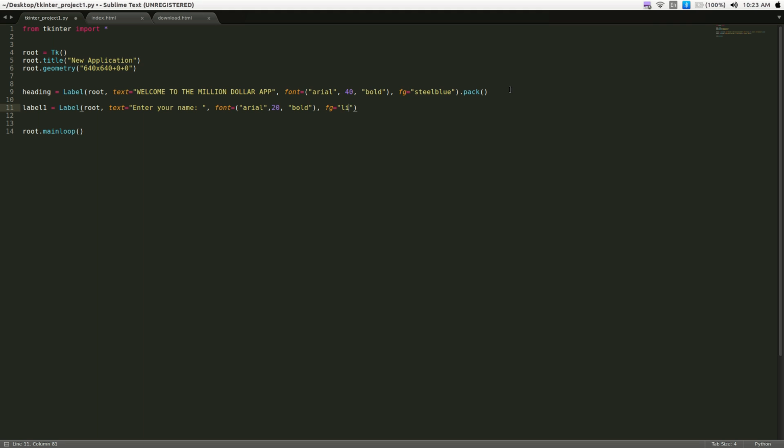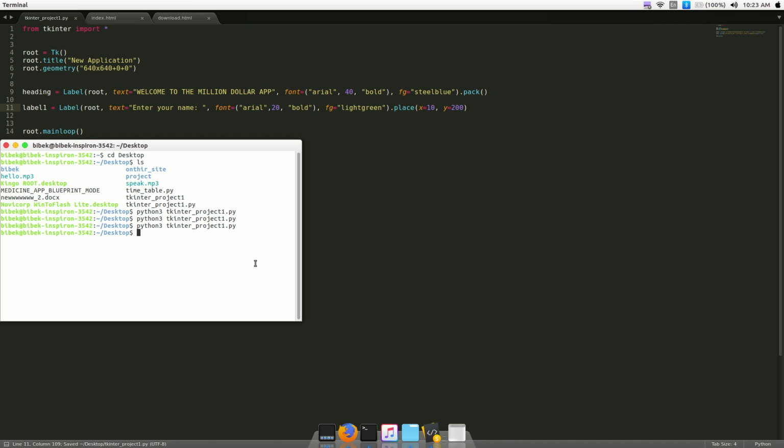FG equals, let's give it light green, and let's use place. Place works on coordinates. You must know the coordinates: x equals 0 and y equals 0 is the top left corner. Increasing x to 10 goes towards the right, y equals 10 goes down. It's just coordinates. So let's place it at x equals 10 and y equals 200, and let's save it and run it again.